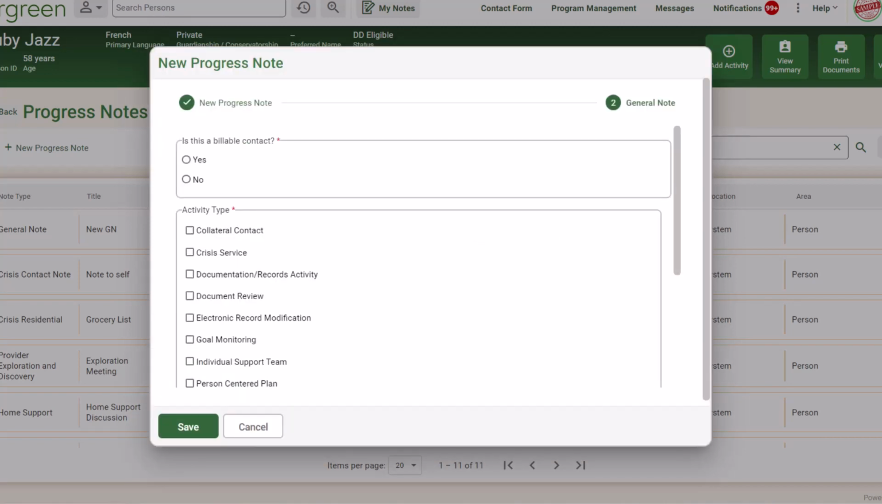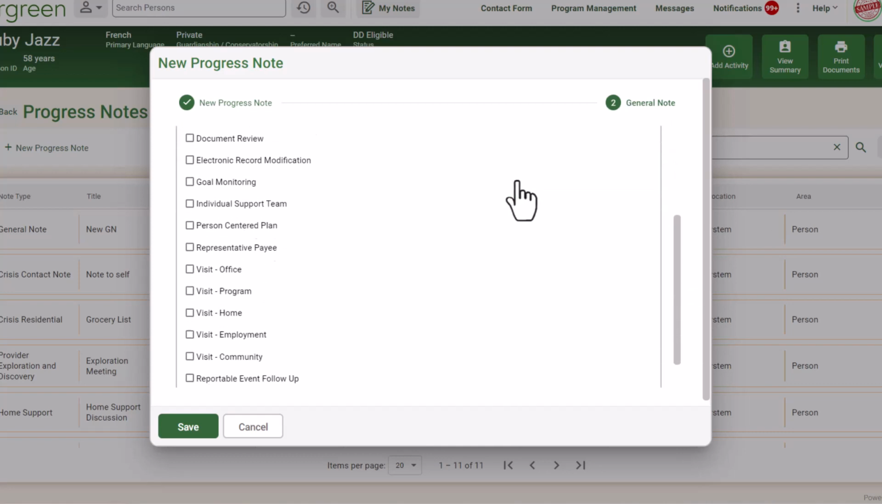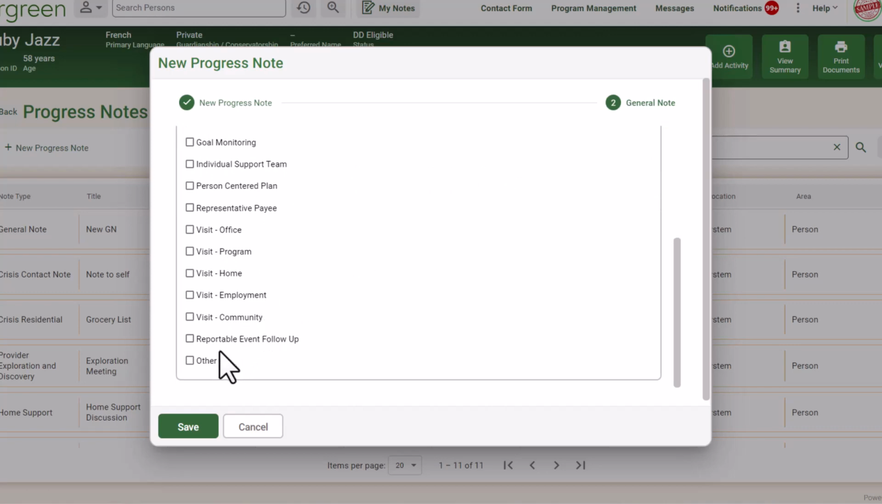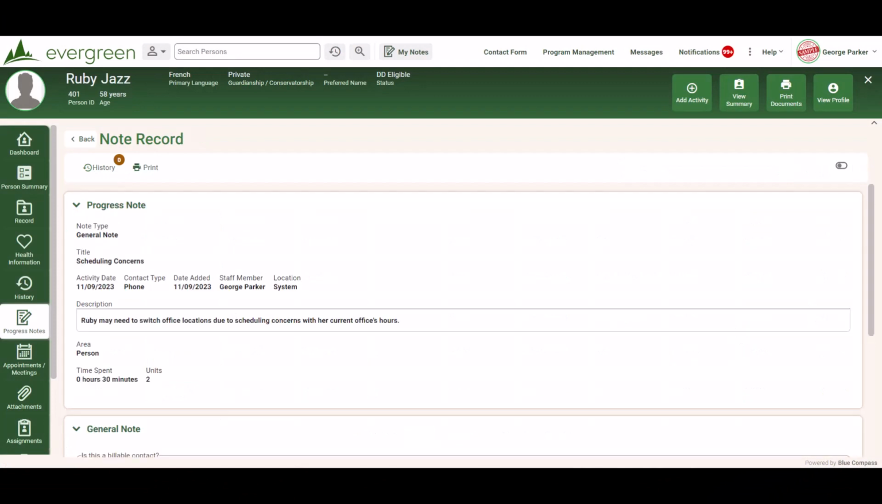The units have been automatically calculated and added to the progress note. You will be directed to the next page to enter the specific note type questions. Identify if the contact is billable. This question is specific to the general and provider exploration and discovery progress notes. Once all of the information is entered, click Save.